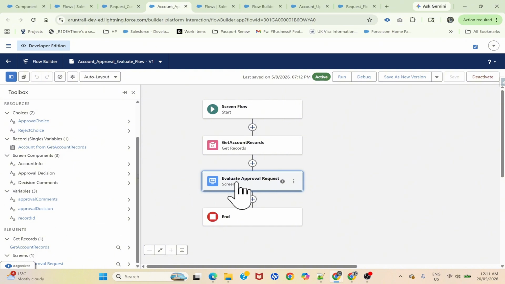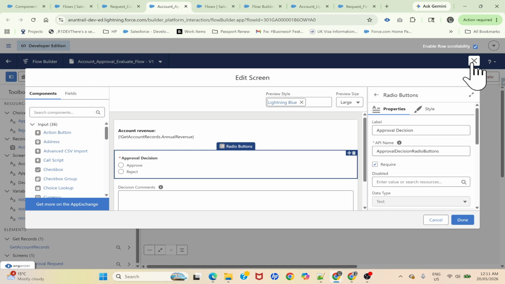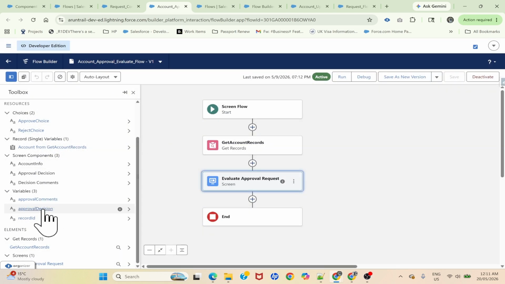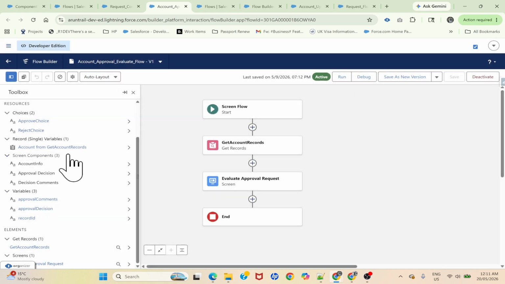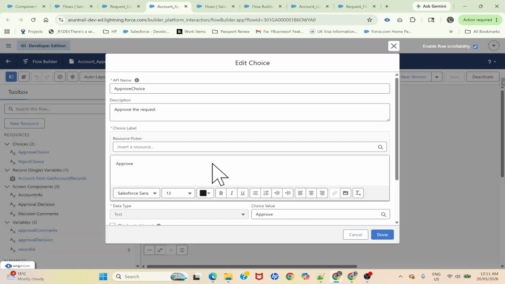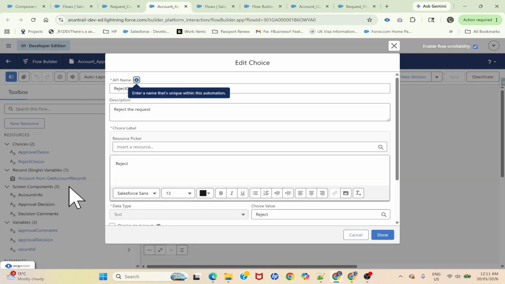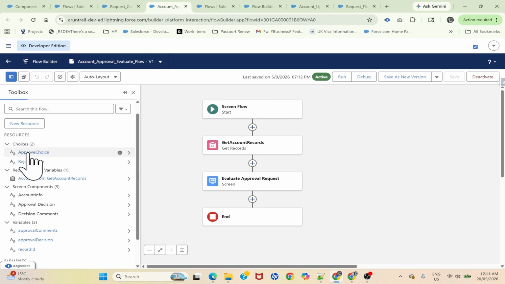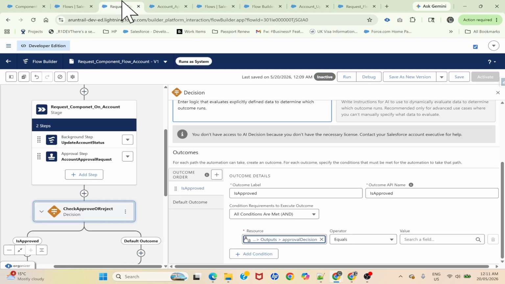See, in the evaluate flow you can see approval decision, and these values are set up here. You can see this variable, approval decision. This is the output value, and the choice values are defined here. You can see approve, edit, and reject. This value will be returned when you select approve or reject. So the same value you have to check from there: approve or reject, not approved, only approve.